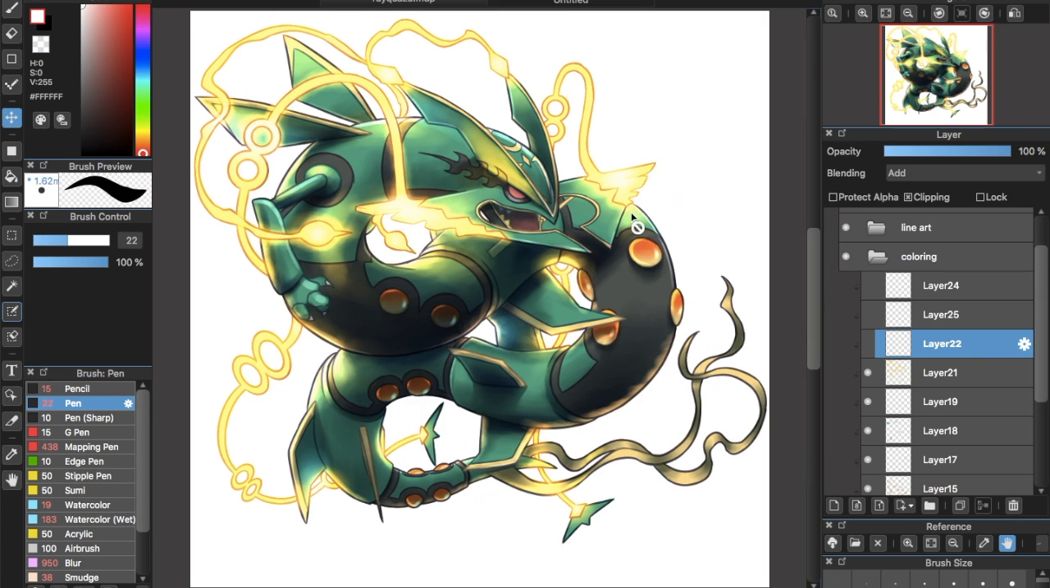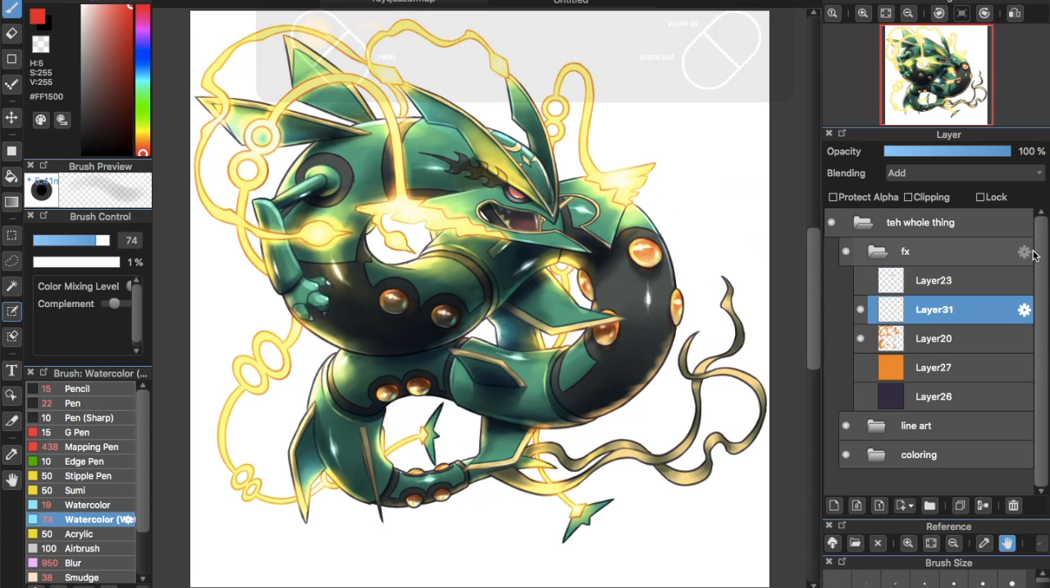Now, when the yellow light is done, I could be done, but y'all know I'm extra, so my last 3 layers are going to be more highlights. One for yellow highlights on edges, the second for light bouncing off of Rayquaza's own body onto itself, and third, shiny stuff, because it looks cool. Now, I'm officially calling this folder with the glowing stuff the special effects folder.